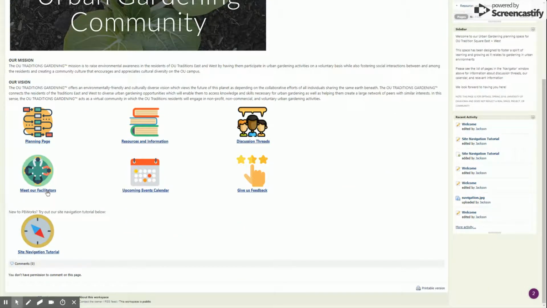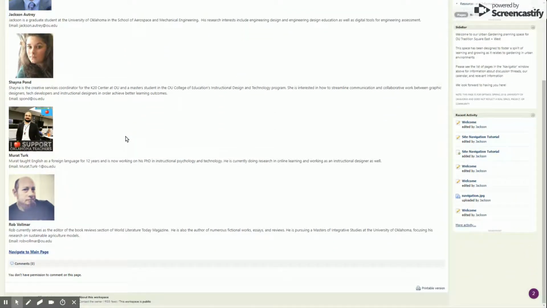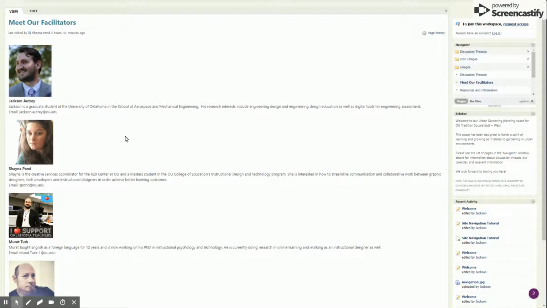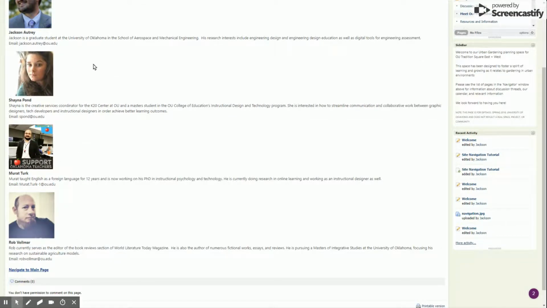And there's this page, Meet Our Facilitators. This is basically just laying out the people who have helped create the site in the VLC and who are facilitating the community building on the page. This has some contact information and some brief information about all of the members who are on the facilitation team.